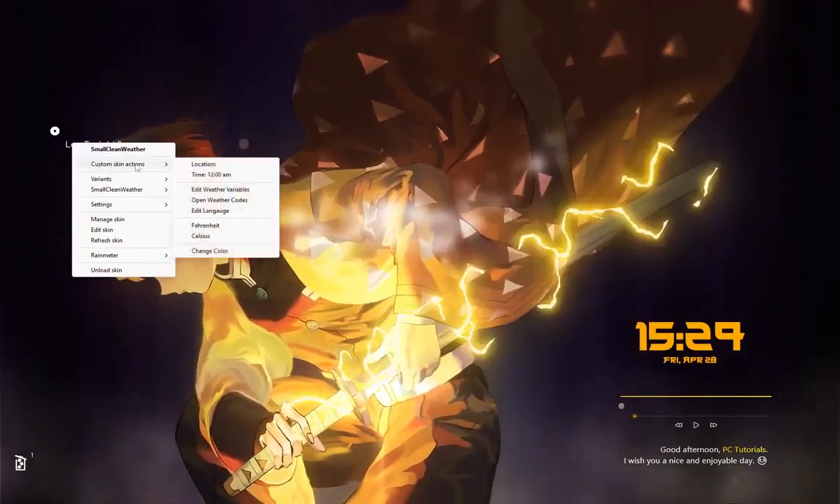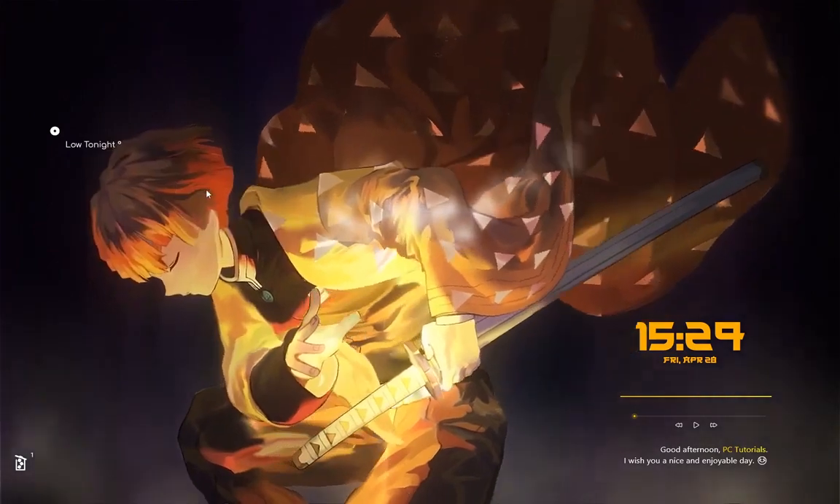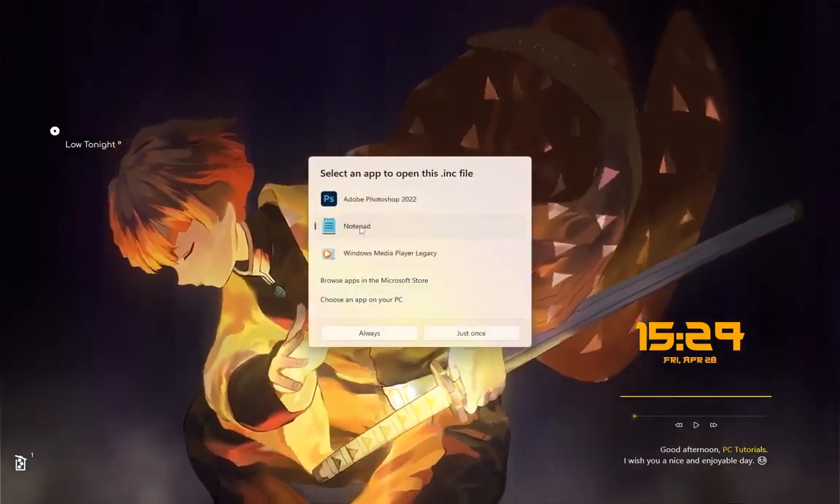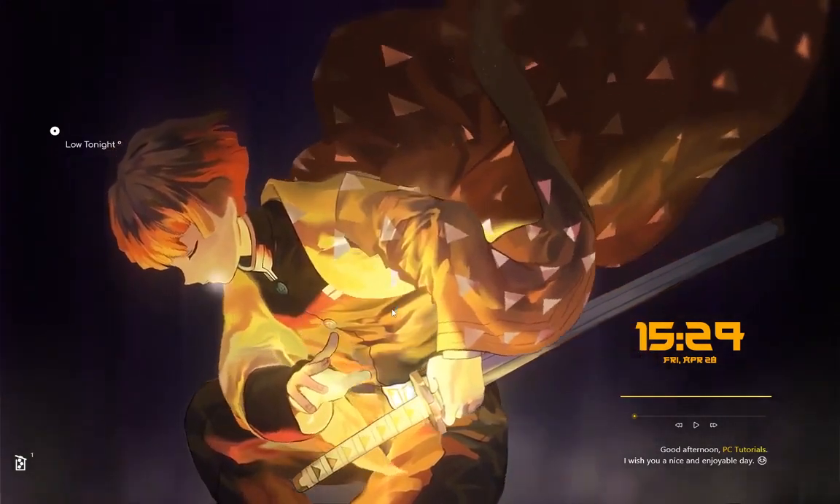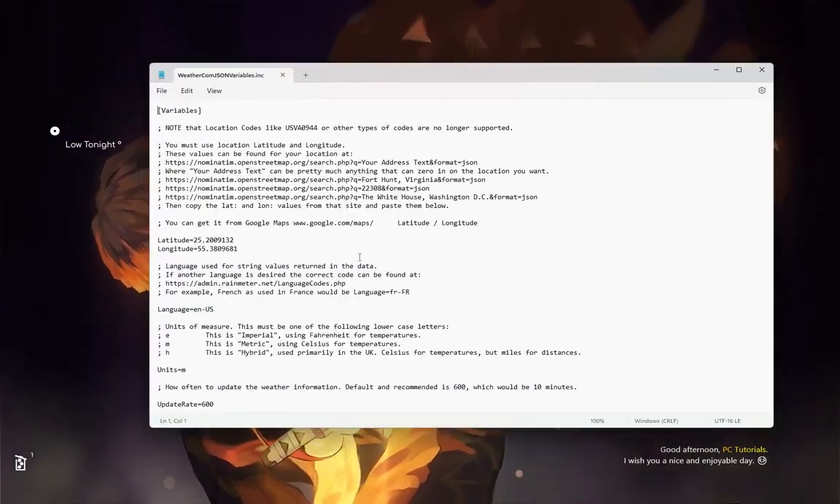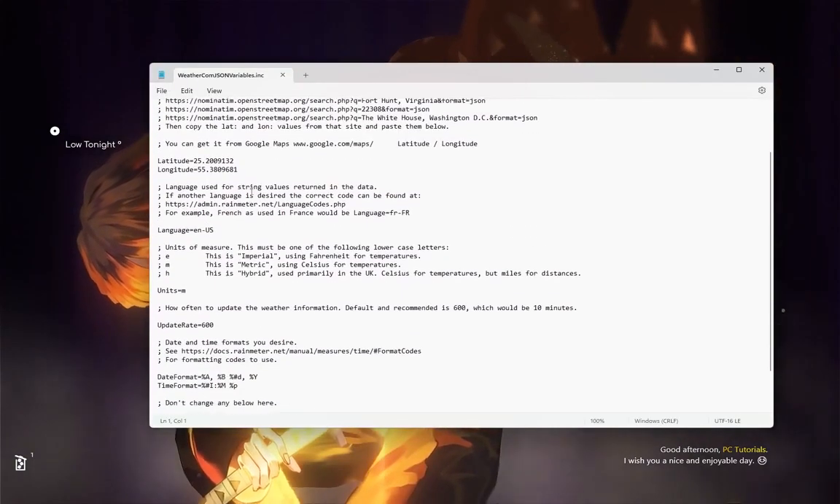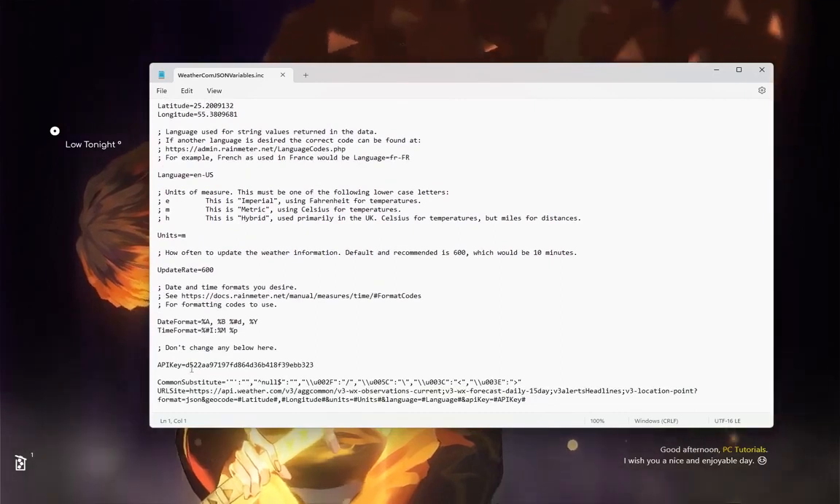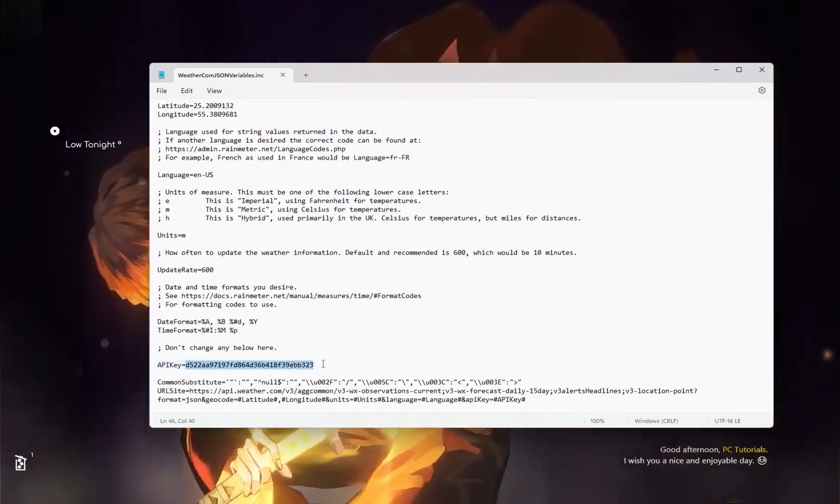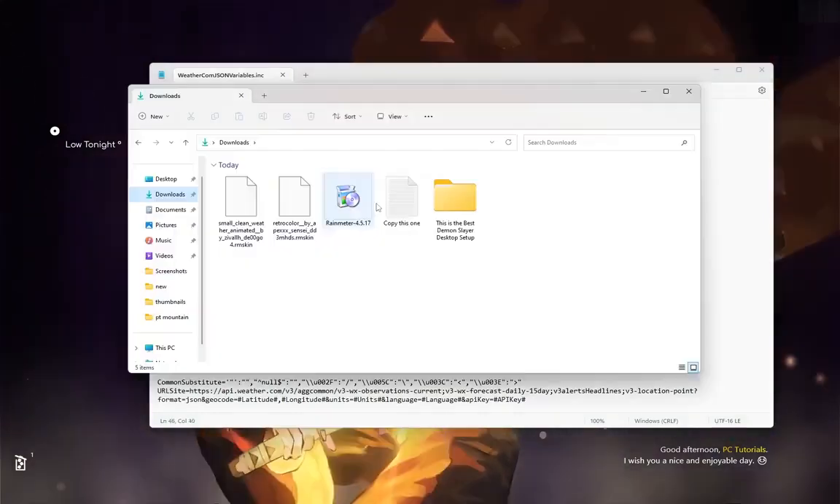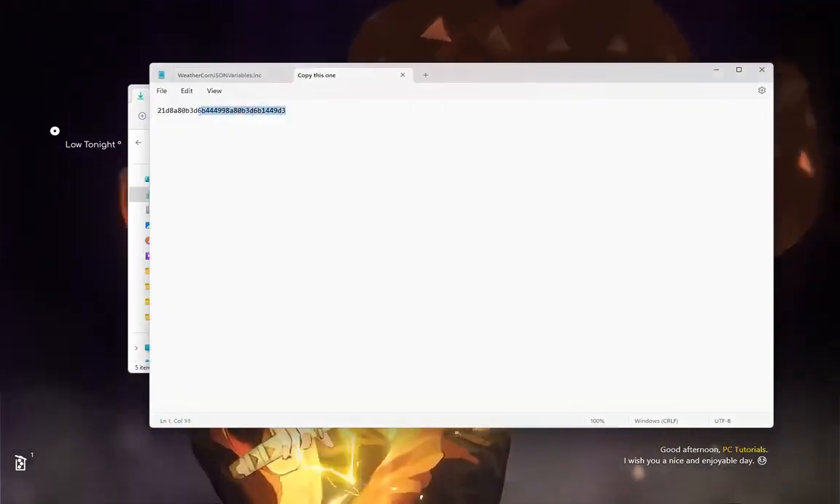Right-click on the weather and click on Edit the Variables. Select Notepad. Now you have to change this IP to the one given in the description. I will give this address in the description.